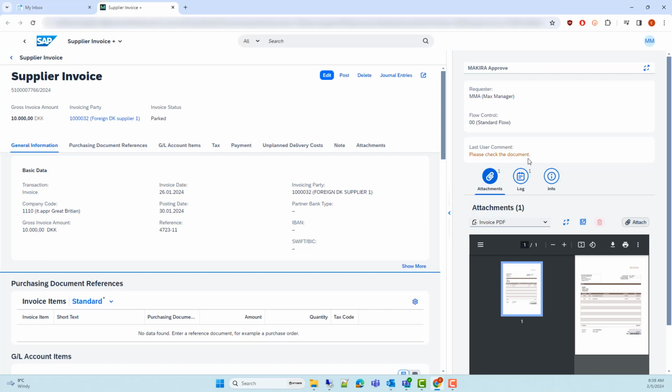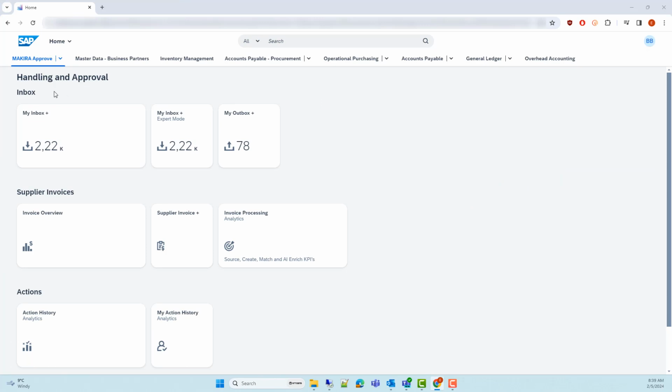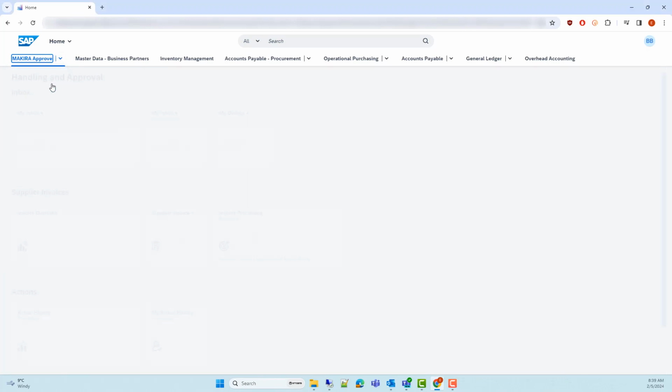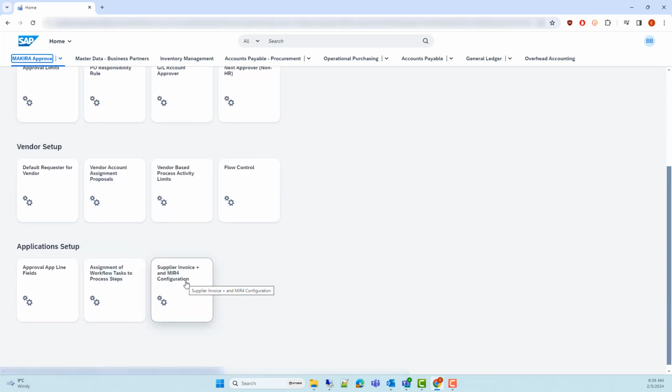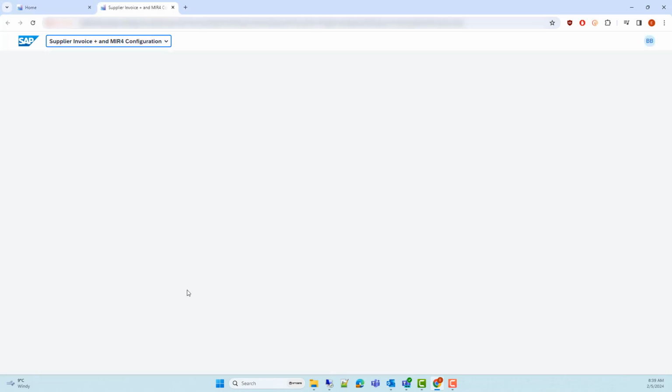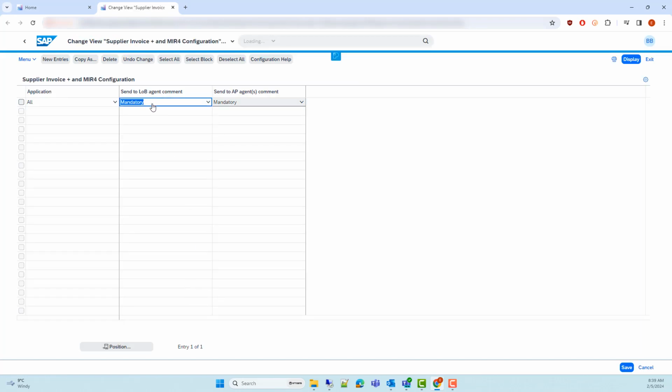The customizing, if the command should be optional, mandatory, or switched off, can be changed in MAKIRA Approve Administration section as part of the Supplier Invoice MIR4 configuration. You can choose if the send to AOB or the send to AP agent command is optional, mandatory, or switched off.